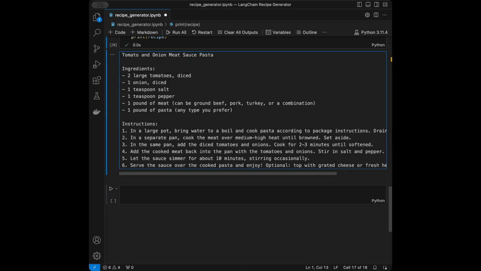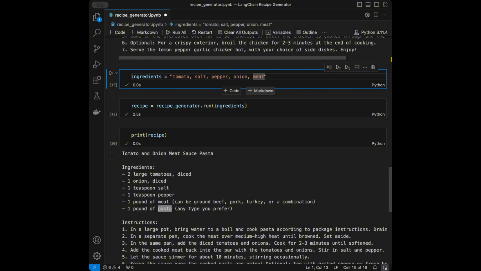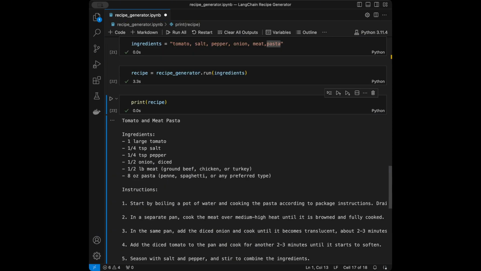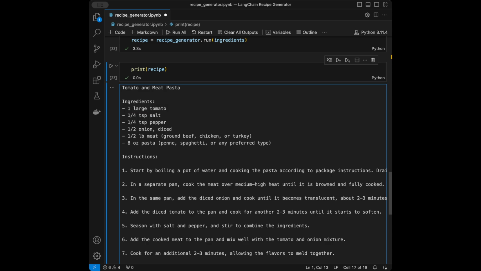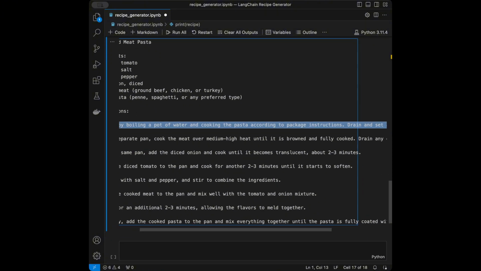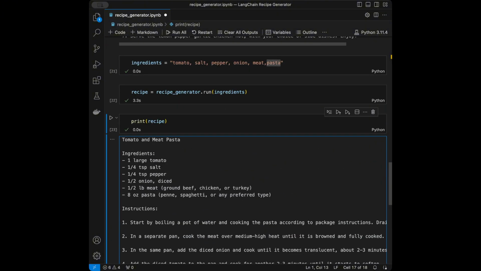and pepper. So we didn't give any type of pasta, but it's cool, it can generate like this. Also let's add pasta in here. So I'm going to run it again. Now we are going to see a recipe with pasta. Yeah, tomato and meat pasta. We see that one large tomato, 1 divided by 4, salt, and features like that. So we have the instructions: start by boiling a pot of water and cooking the pasta. I'm not going to read this one, but we saw that it's working really good.